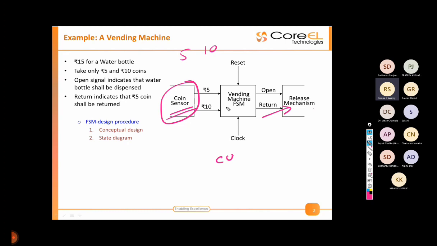For your situation, you can consider that if input is 0, it is 5 rupees. If input is 1, it is 10 rupees. So the sensor data will indicate either 5 rupees or 10 rupees through some signal. Based on this signal, I'll define this complete machine. What is this machine doing? This machine is going to receive coins totaling 15 rupees. If 15 rupees is received, then it has to dispense a water bottle.